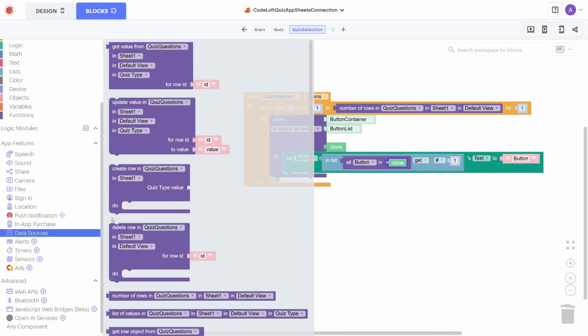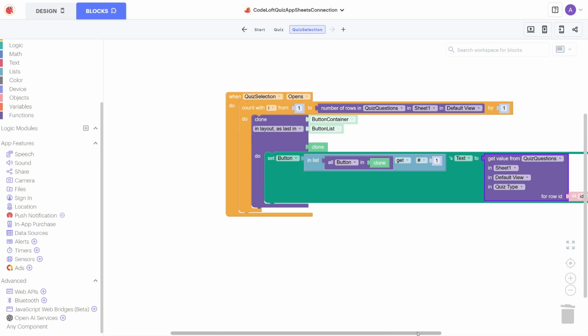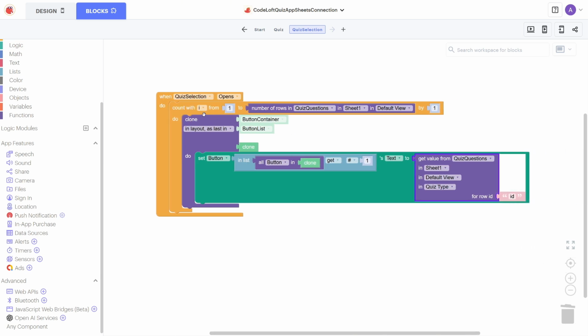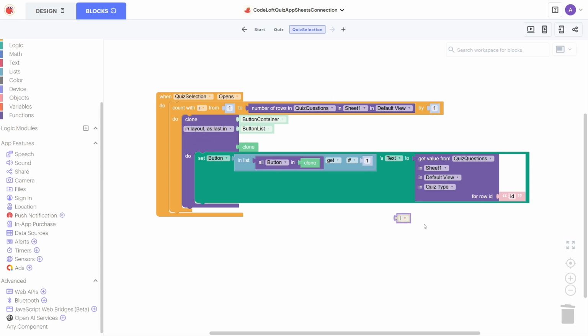Now for the text part, go to the Data Sources drawer and grab a Get Value from Row Object block. Set the column name to something like Quiz Type or whatever your sheet uses for quiz topics. Then, for the row ID, right-click on the I in your count with block and select Create Get I. Drag that Get I block into the row ID slot. This makes sure we're pulling data from the correct row each time. Now each button will display the correct quiz topic from your Google Sheet.